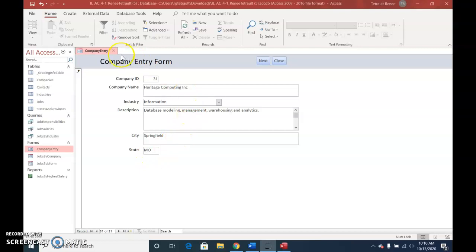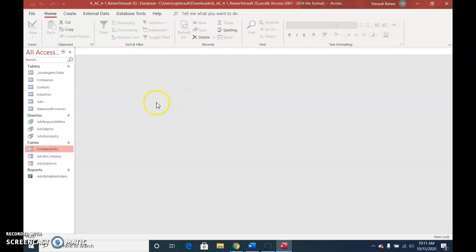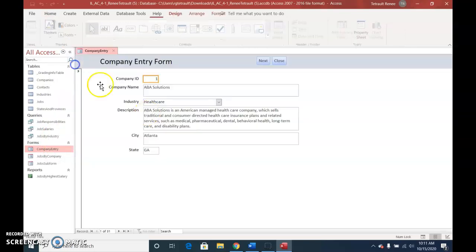And we're actually going to right-click on the company entry tab and choose close, and it'll automatically save. It will not even ask us if we want to save. It automatically does that in form view. So now right-click again on company entry in forms, and this time select layout view.